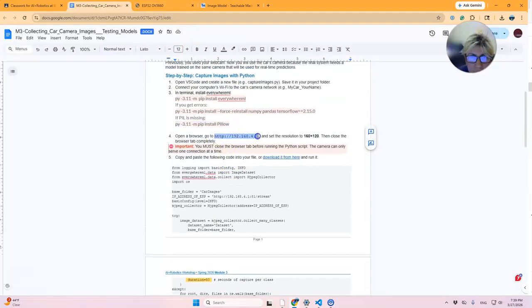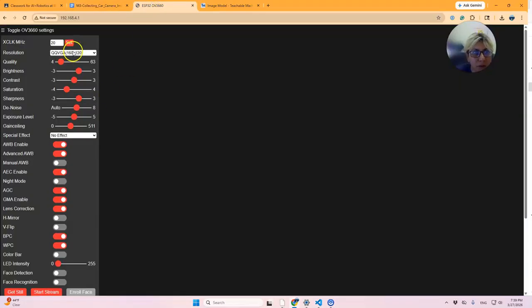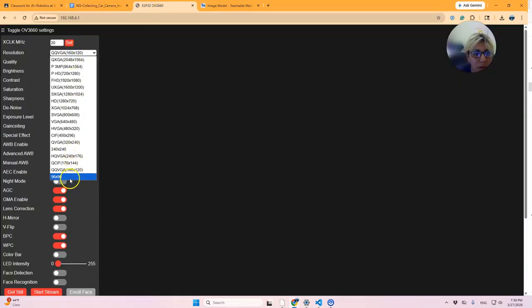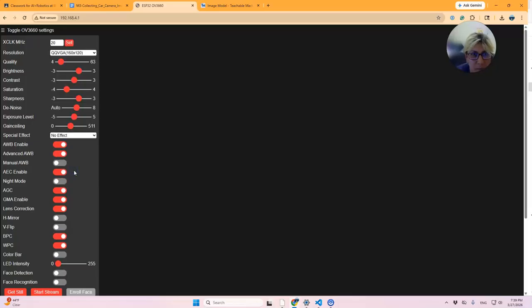One thing I want you to do, make sure you go to your camera module, connect through it using this address, and when you go there, change the image resolution to 160 by 120. When you do that, make sure you close the browser, otherwise VS Code will not be able to access your camera. So we're going to close it.